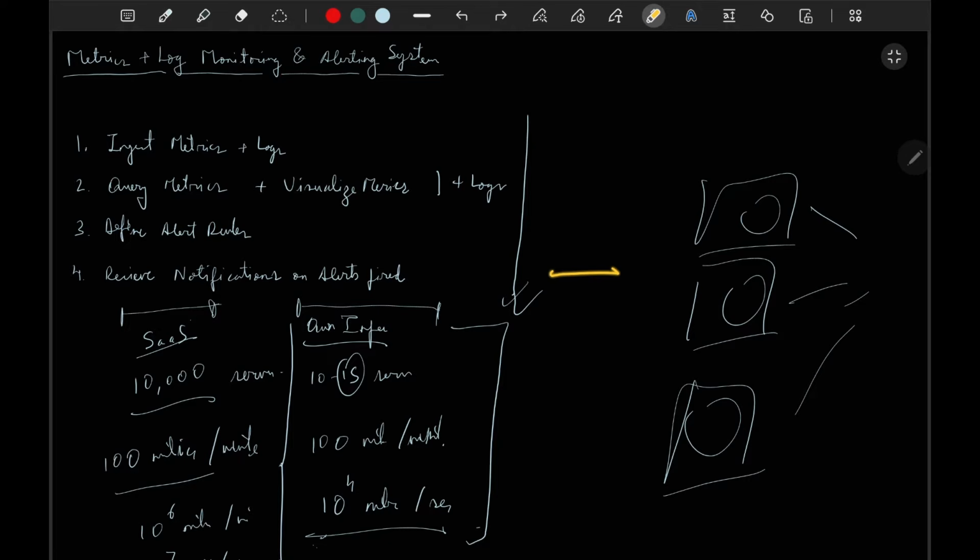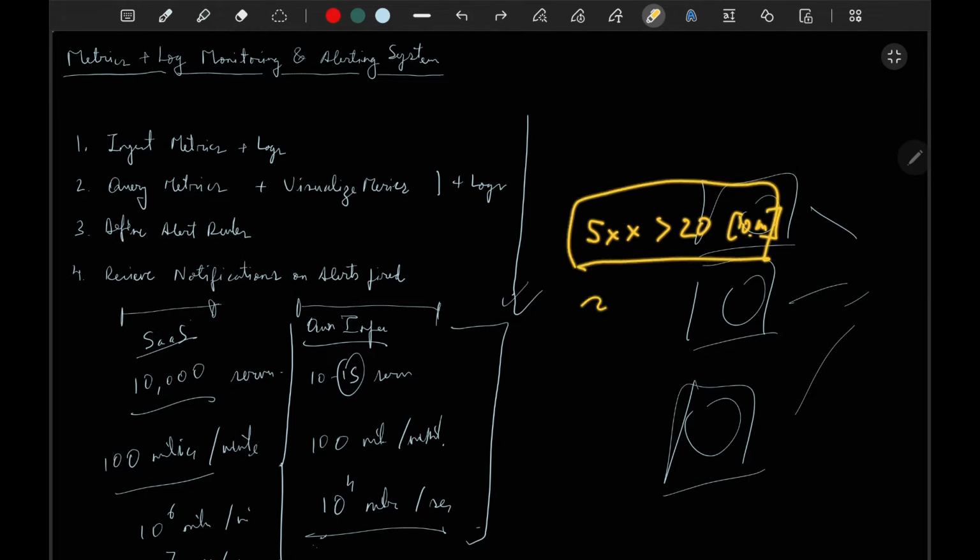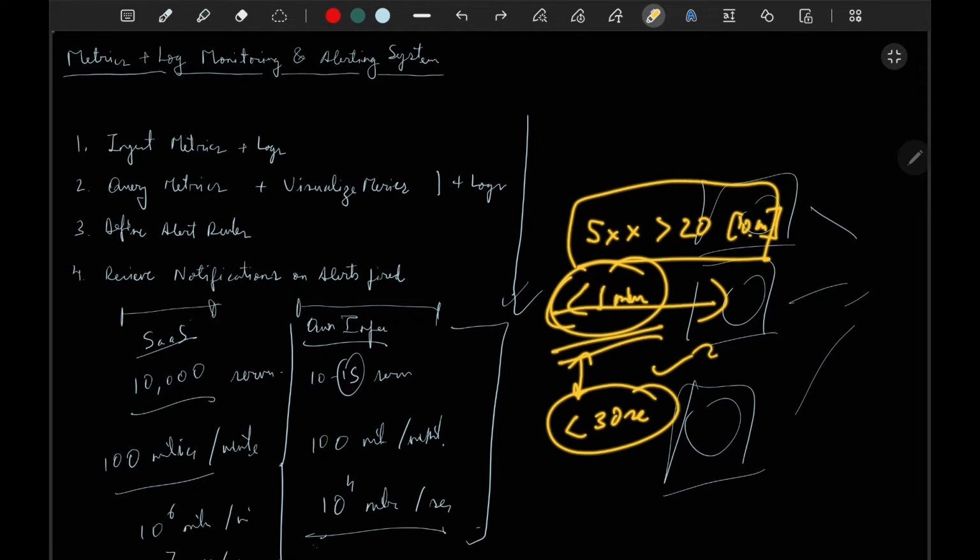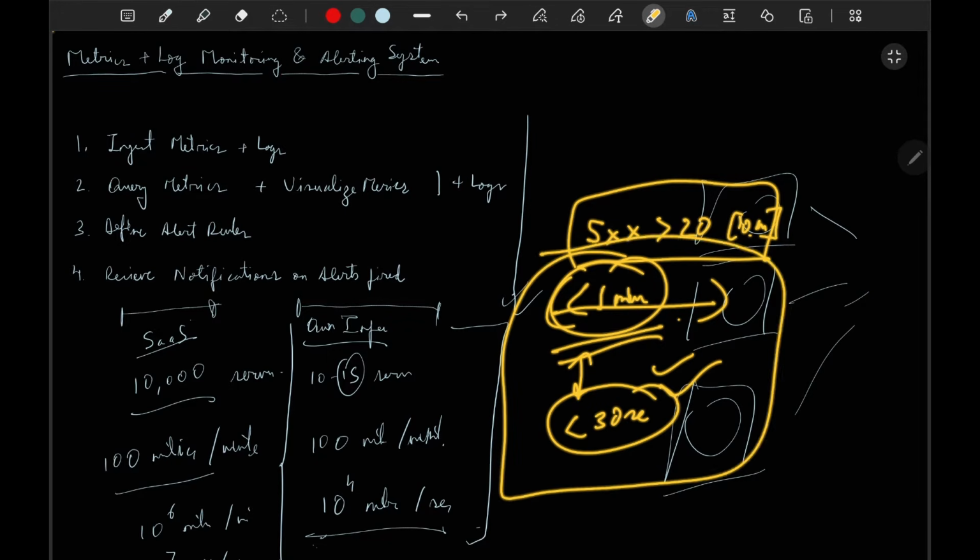Like if I have given my alert, say on an HTTP request, if the 5xx series is greater than 20 in the last 10 minutes, then it should be fired and it should reach me within almost less than 1 minute. Now the sharper I want to go, like less than 30 seconds, my design will change eventually. I will also discuss how.